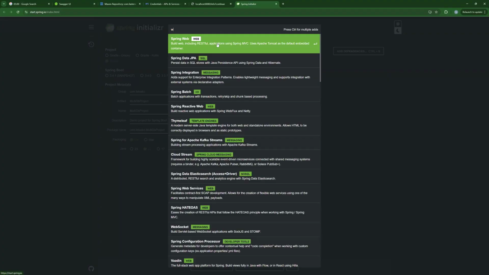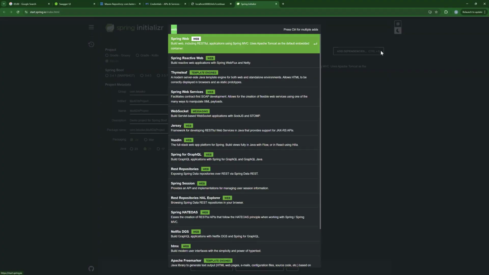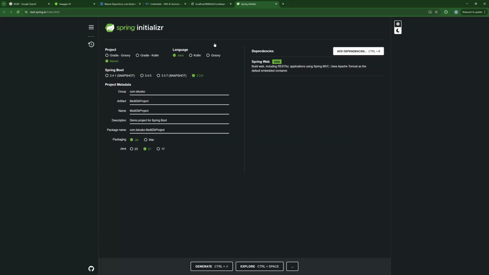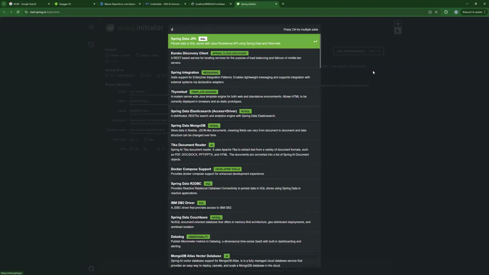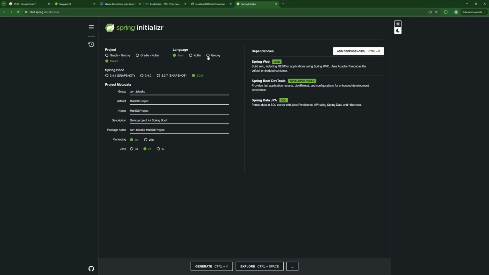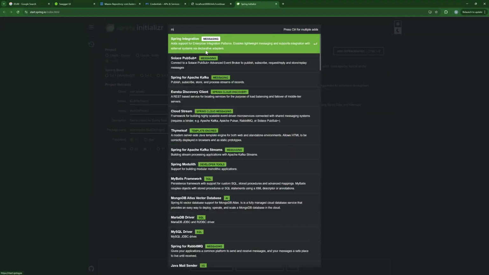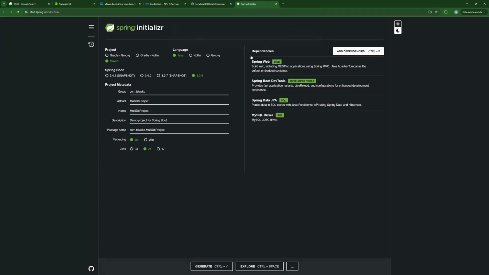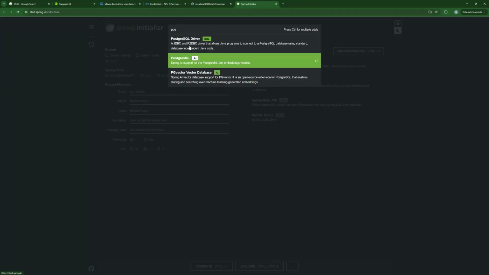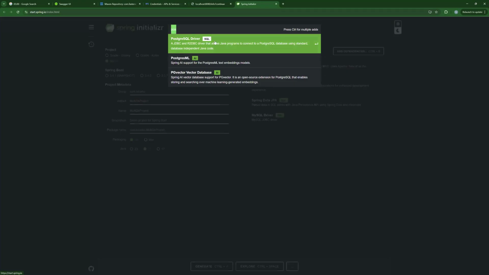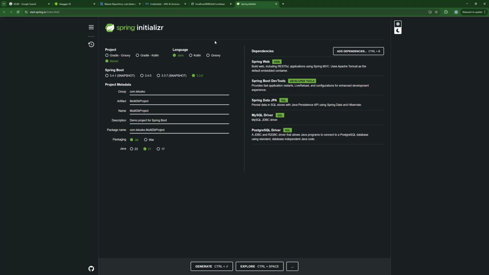I want to create a REST API with some endpoints. DevTools, because I want auto reloading. I want to use Data JPA for the repository layer. I want to get connected to MySQL, so the MySQL driver dependency. I want to get connected to PostgreSQL also, so I have added the PostgreSQL driver also. These are the dependencies. Data JPA is the repository layer. These two databases I have to get connected to, and create the endpoints with hot auto reload.